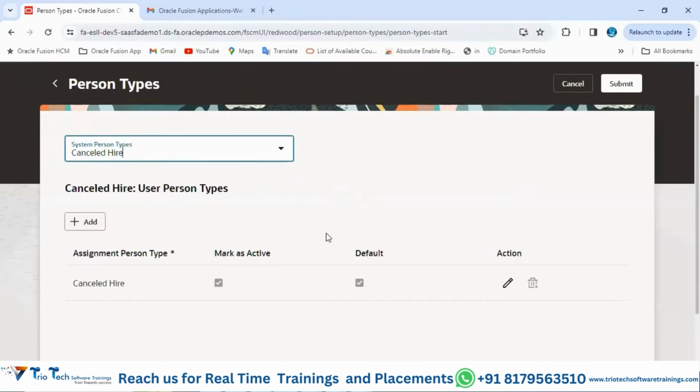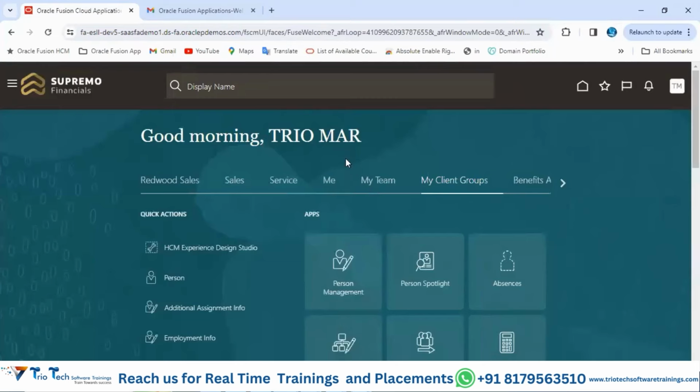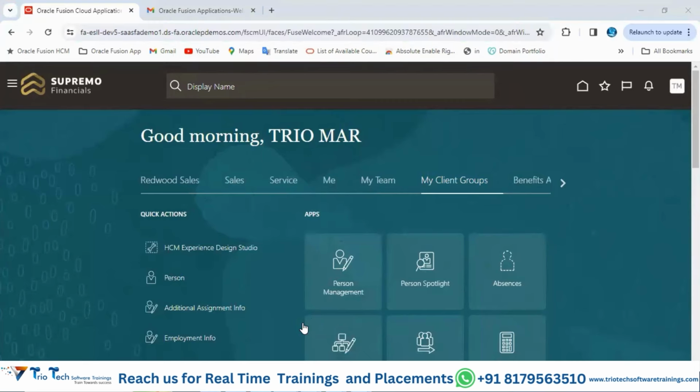Okay. So how it differs from the classic UI, Kumar, will you tell that? In Core HR, once we start, we'll tell that. Okay. Sure.